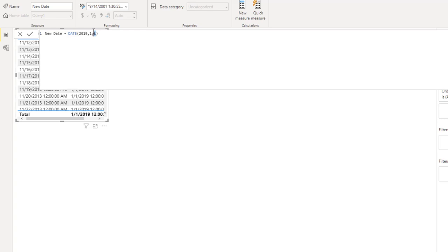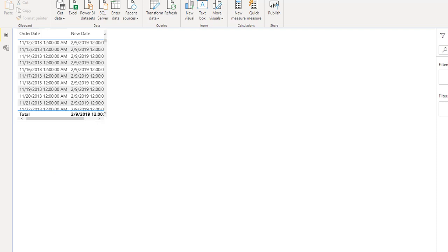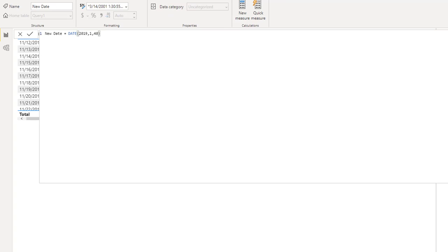So here we're just going to change this to January 1st, but we'll add 40 days. So there's not 40 days in January, but we'll just enter that in there and see what we get. And so now we have the 2nd of February. So DAX is just going to calculate the days regardless of what you put in there if it's not correct, formally. So that's just one thing to remember when using the date function with DAX.